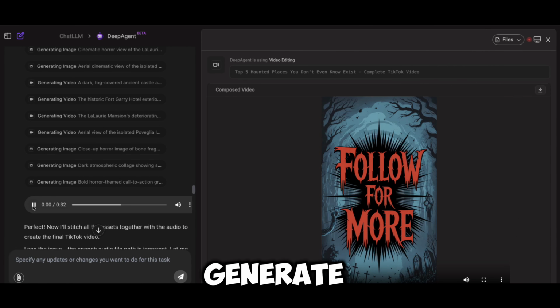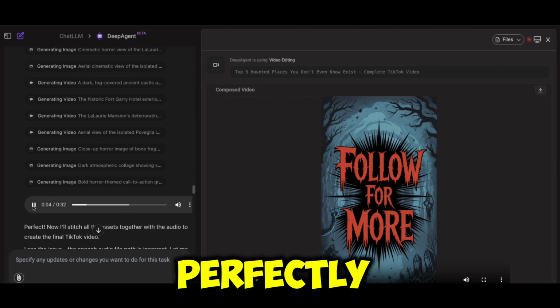Once the script is ready, the AI will automatically generate a voiceover for it. So terrifying, most people don't even know they exist. Perfectly timed for a TikTok short form format. It even matches the phrasing to keep your viewers on the edge of their seats. You can preview the voiceover, tweak the tones, or just let the AI handle it all.